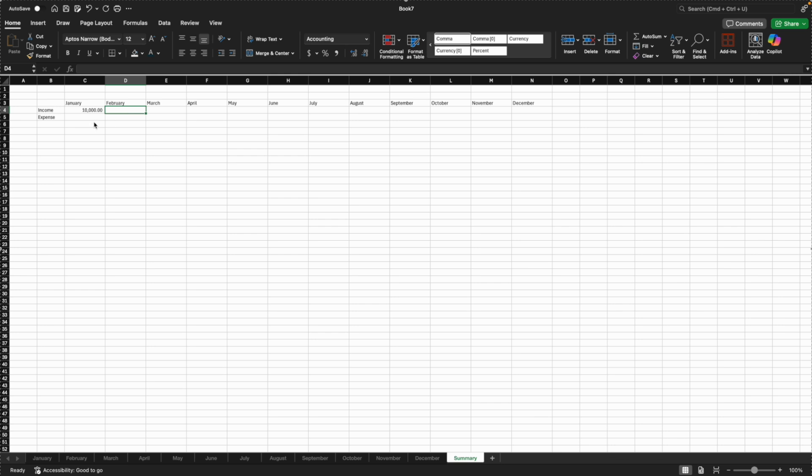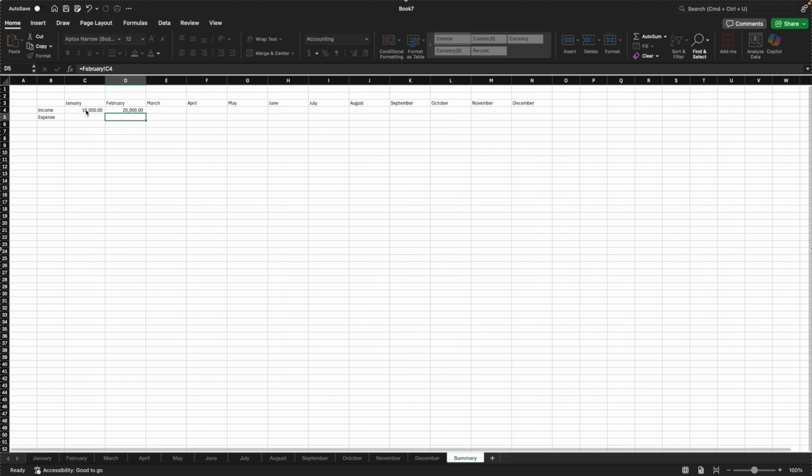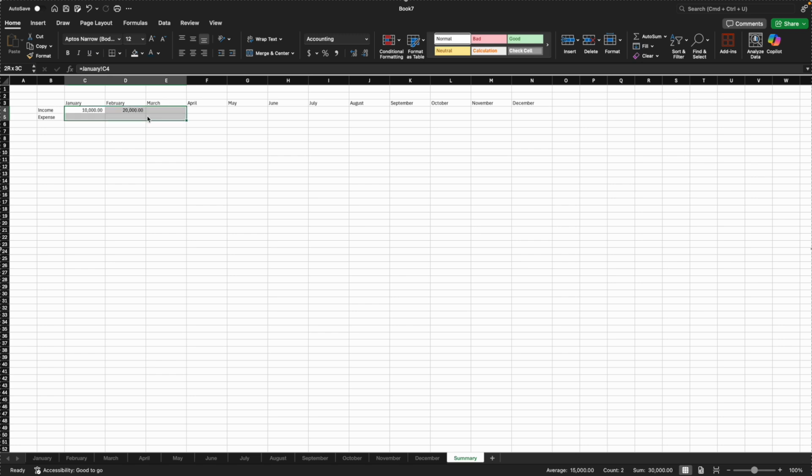I can't just drag it, as you can see, because it's just going to the same tab and grabbing this different cell. Then I would have to do it manually, and doing it manually for every month like that can take a lot of time. So one way to automate this is to use the INDIRECT formula. The INDIRECT formula in Excel and Google Sheets is a very powerful tool. What the INDIRECT formula does is return the value of a cell based on a text string.